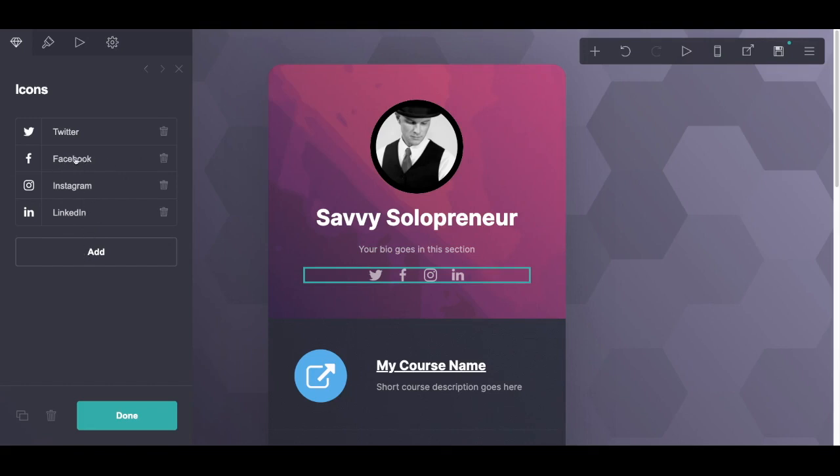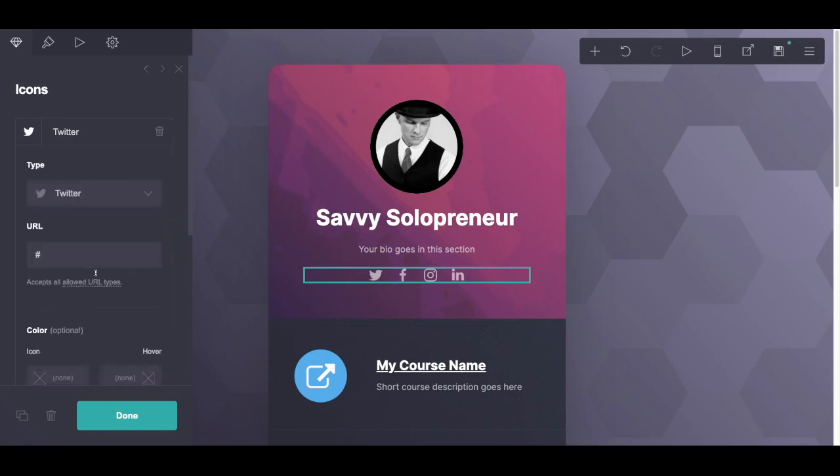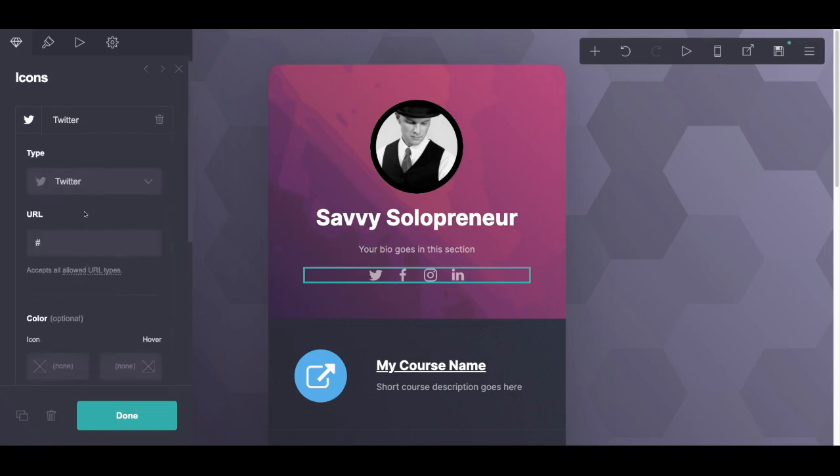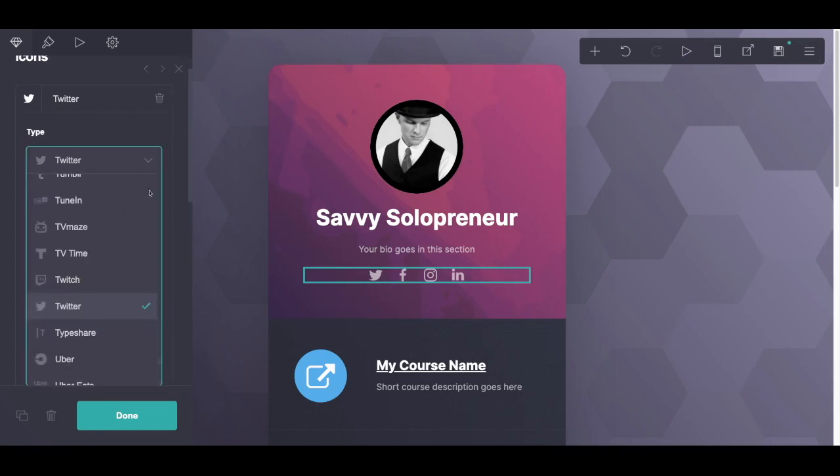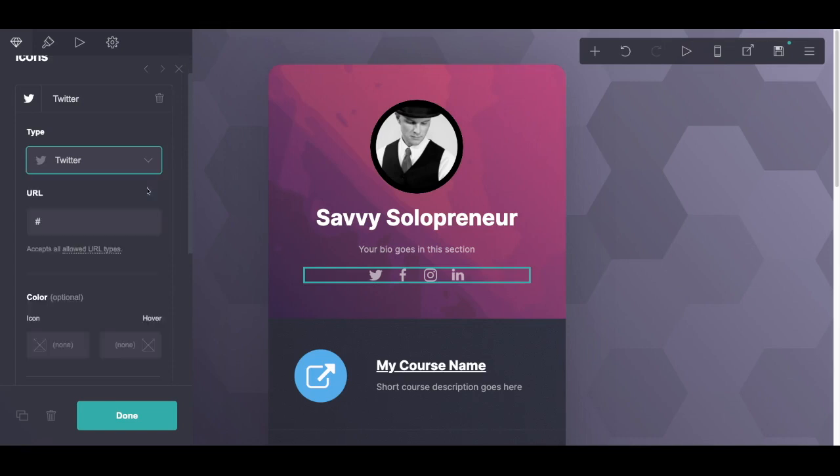We're going to have to change where this directs to. So we're going to click, let's say, the Twitter one. And what you're going to do is, if you want to change this, you just do the drop down. You can type, and it'll bring up the platform that you're looking for. In the URL, this is where you're going to put your profile link. So if it's for Twitter, you're going to put your Twitter profile link.